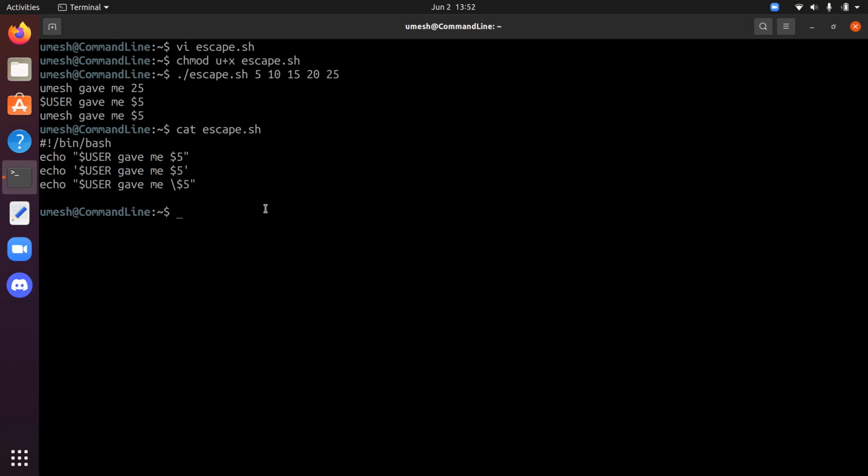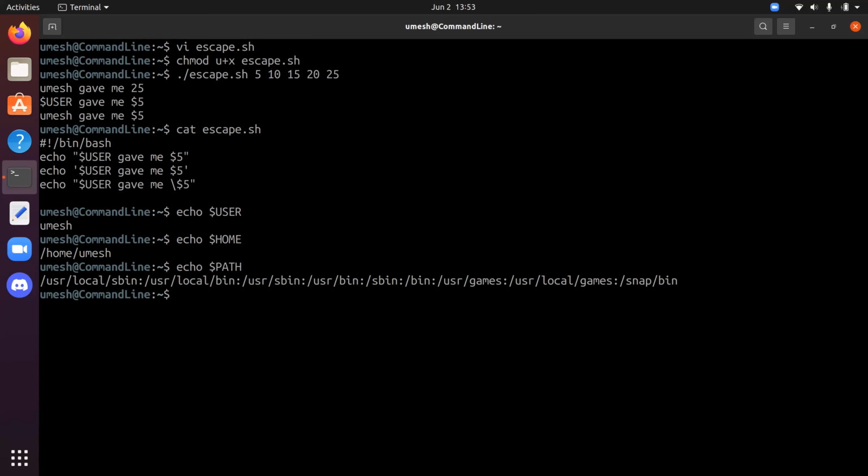Now let's look into variables and how to declare variables. There are two types of variables: one is environment variables and another is user-defined variables. Let's talk about environment variables. So this one, echo $USER, echo $HOME, which is the home directory for a user, echo $PATH. These are all variables defined by the shell, which you can use as you need, and these are known as environment variables.